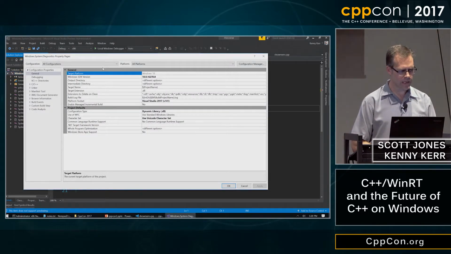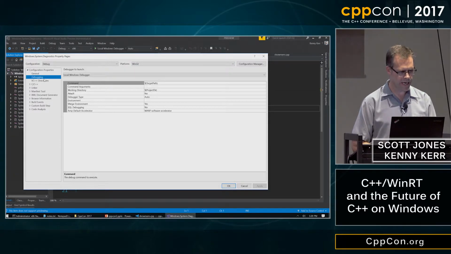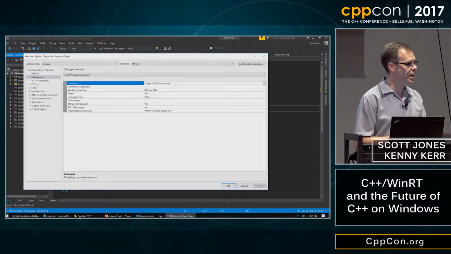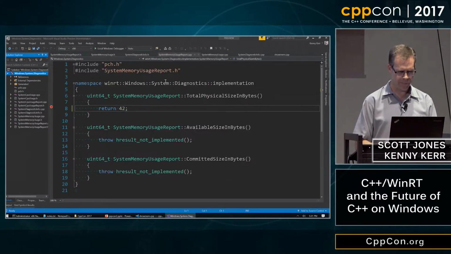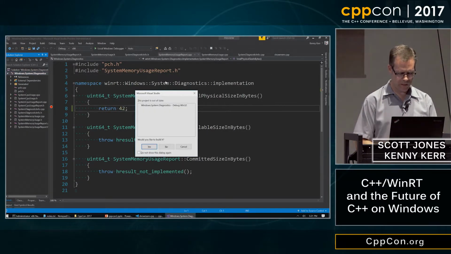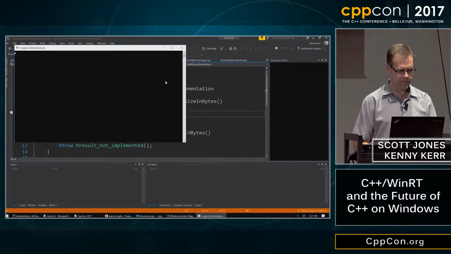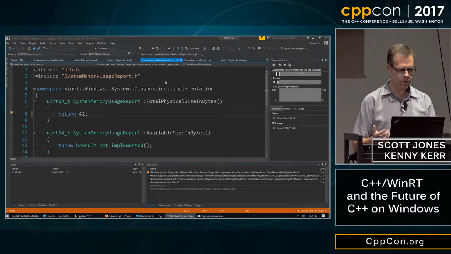Let's set for ourselves a debugging application of the application that we just created. CppCon show mem.exe. So we'll use that to drive, since this is an in-proc component, a DLL, we need an executable to load the thing up. So we'll just use the program that we just created. And we'll run. And it hits our breakpoint.